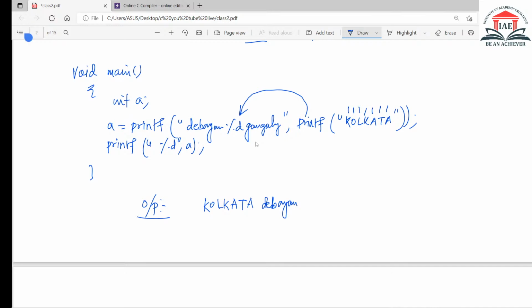DEBAYAN, and this is a 7, and then you can say this one, and this printf will return the number of characters containing this string. That means this is 1 2 3 4 5 6 7 8 9 10 11 12 13 14 15. That means it will return 15 because that has 15 characters.